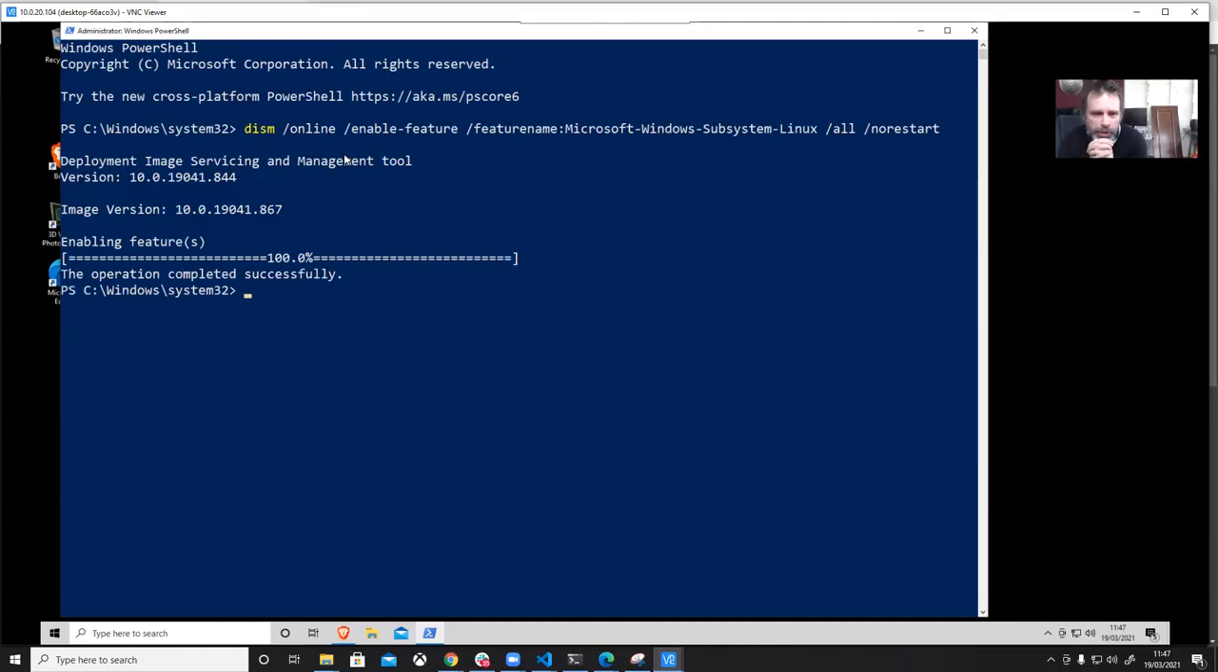So it's just going to do that. It's done the operation. It's enabled all the features that it requires without restarting. So we will need to restart the computer eventually, but for now, I just want to do as much as I can without restarting so we can get the video done without having to reconnect and do loads of messing.